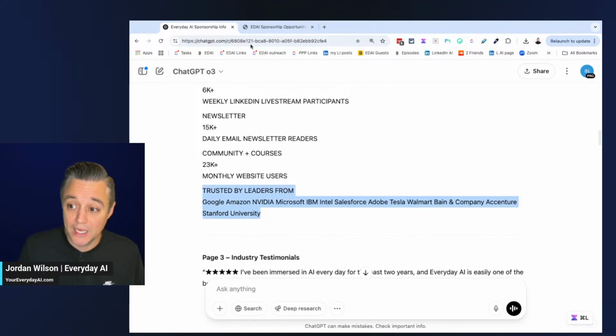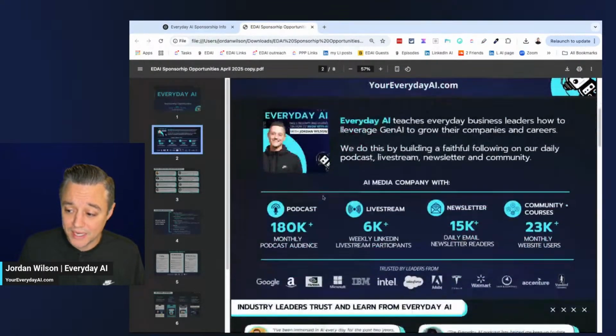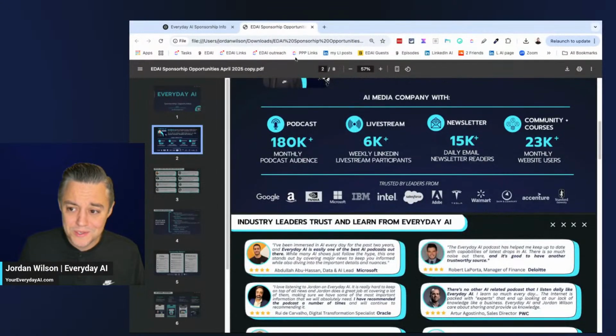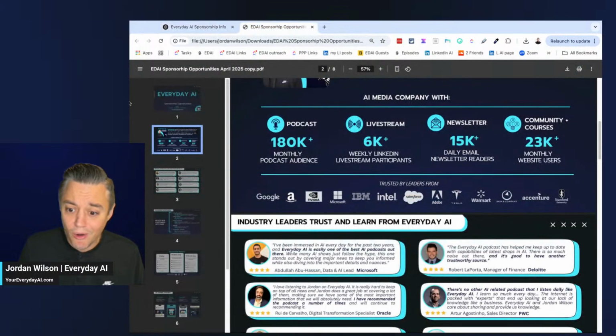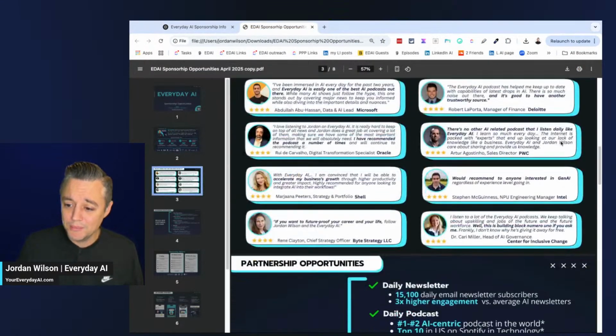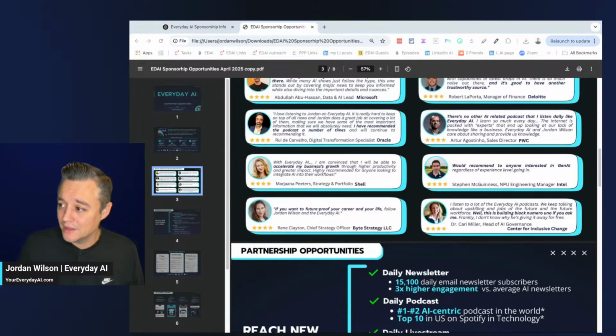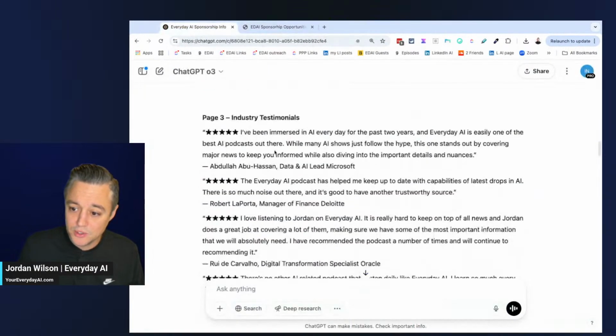The trusted by leaders from, and Gemini got this correct as well. These are just logos, right? These are just random, not random logos. I mean, they're logos that mostly everyone would know, but O3 got it right. It said, okay, Google, Amazon, NVIDIA, Microsoft, it got all the logos right. So extremely, extremely impressive job here. So let's just see if it got everything truly.